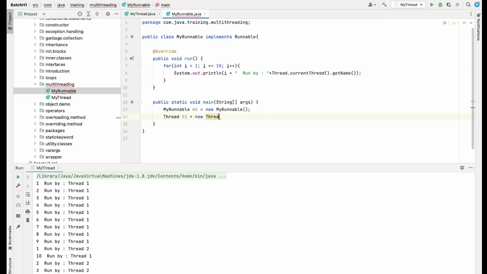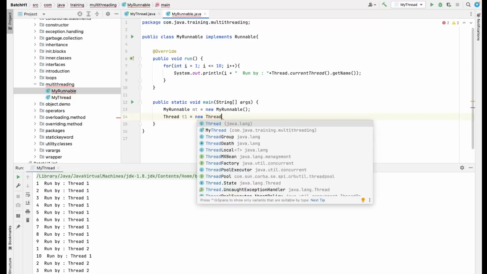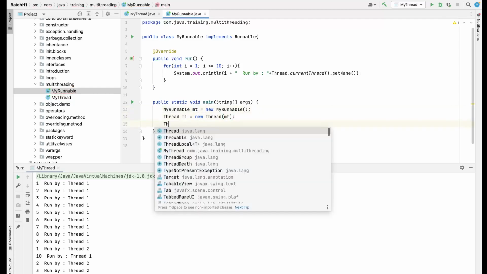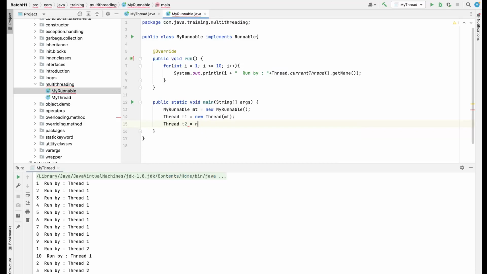When you create the object of the Thread class, it has different types of constructors. You can pass this Runnable interface object reference here, and let's say we create another thread t2, and we do t1.start and t2.start.